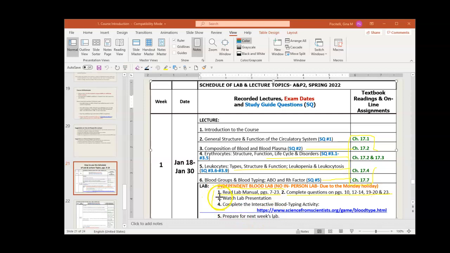I'm also going to create a lab presentation this time that you can watch that goes over the blood lab, so you can watch it if you want. And part of the blood lab is blood typing, a blood typing activity. And I'm really bummed out that we don't get to do this in person. Maybe we'll find time to do it during the second week. I hope so.